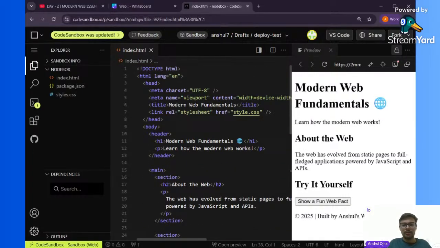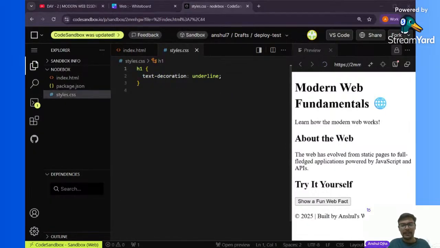Okay, so styles.css. Let's add something in the style. I will share this CodeSandbox link with you in the chat. Just wait a minute. Let me complete this up. And once it's done, I will share the CodeSandbox link with you.